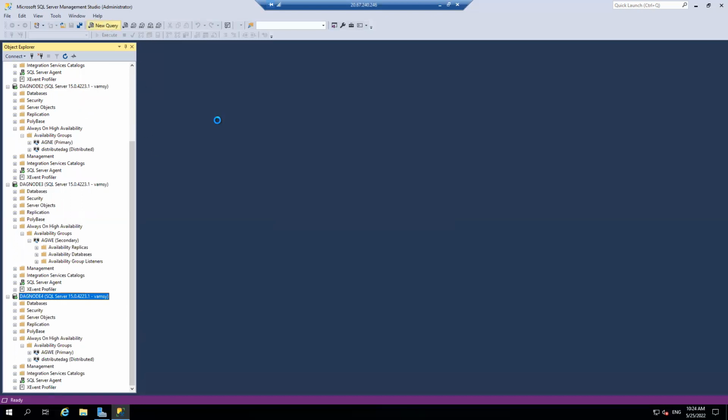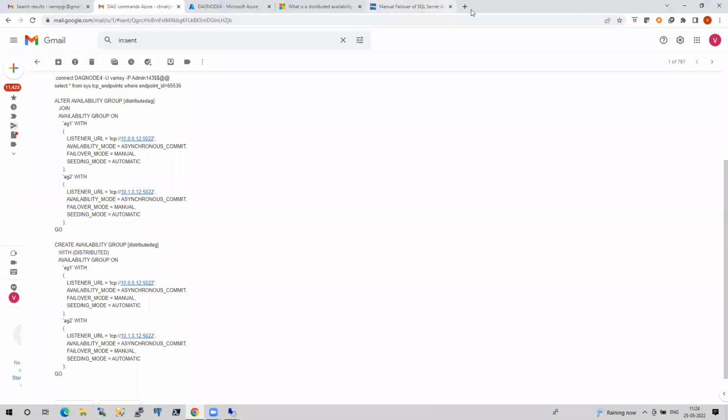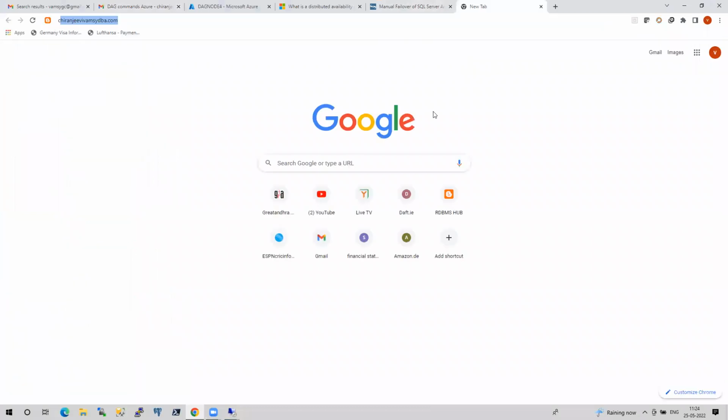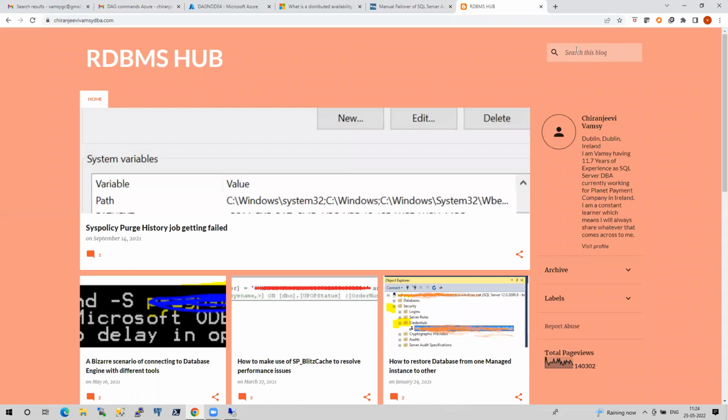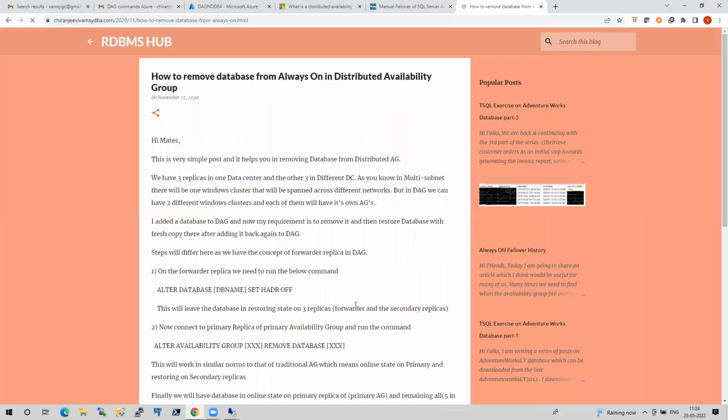No, bro. First, we'll remove the database from the distributed AG on the secondary. I think it's there in my blog. That's the reason I will write something on my blog, because I myself forget many things. How to remove a database from a DAG? Yeah, there is a how-to.